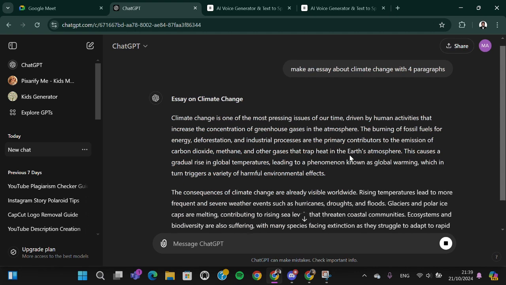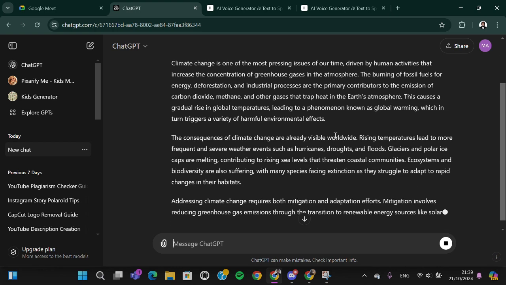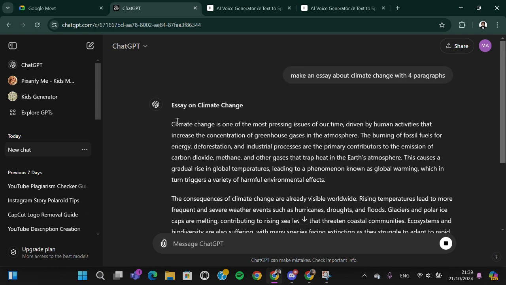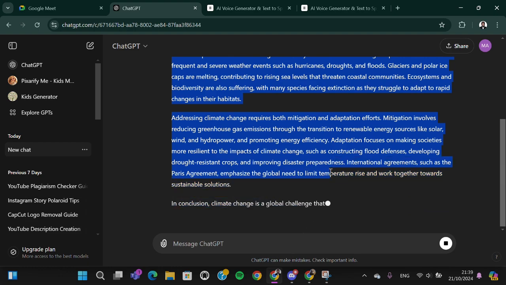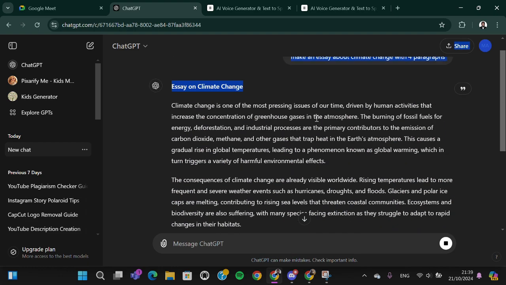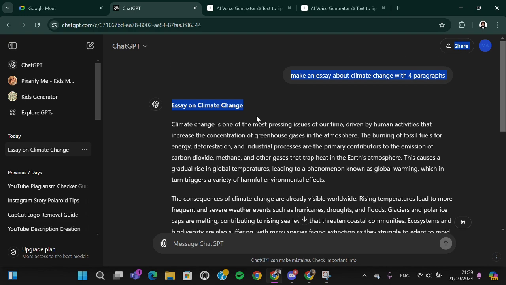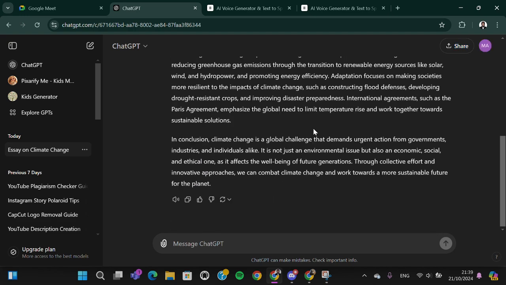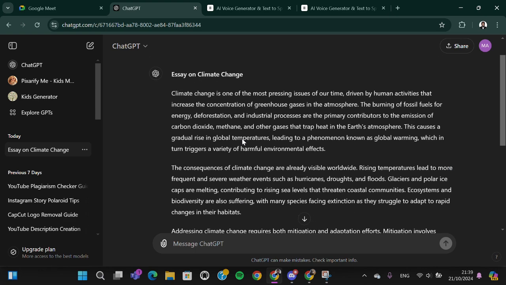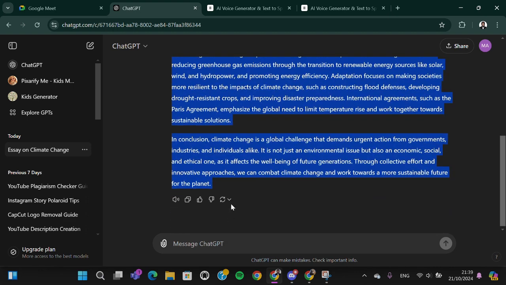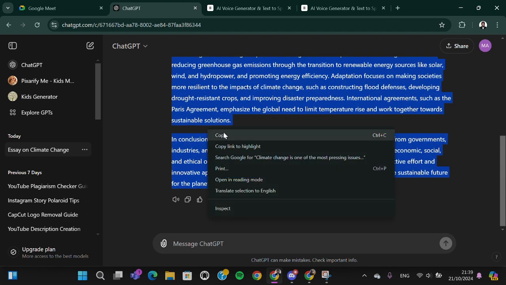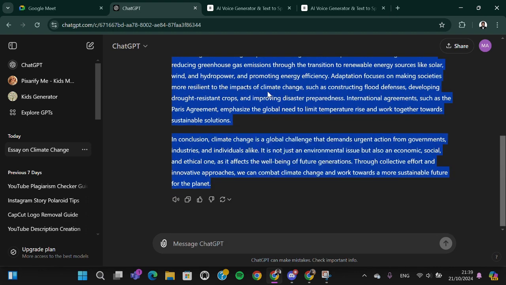And after the process is completed, you can just copy the essay like this. And wait, it's still processing guys. Okay, and now it's done. And if you want to copy, you can click on this option, or you can select the text and right click and copy.